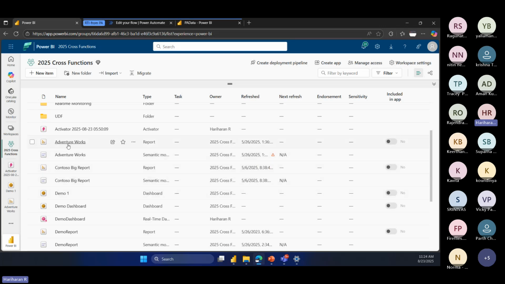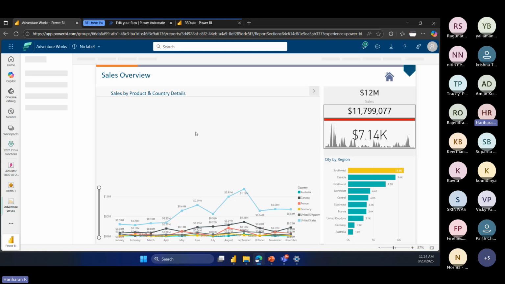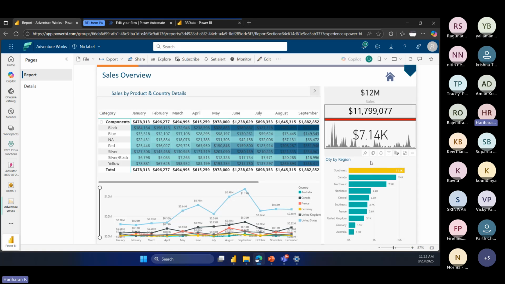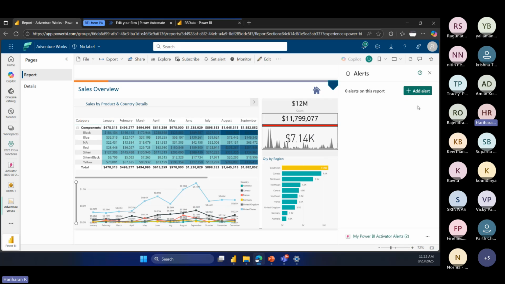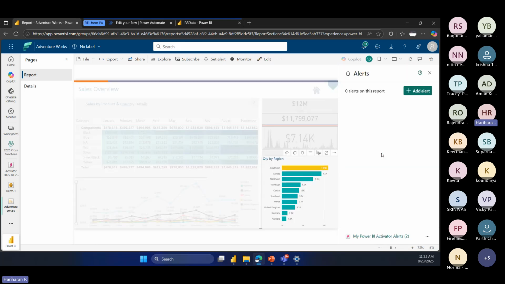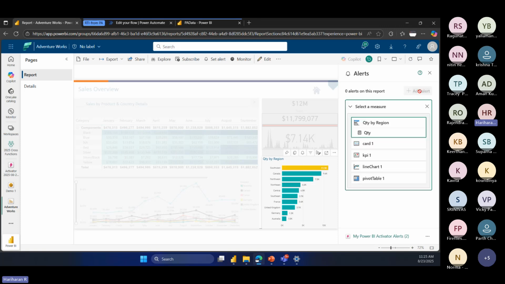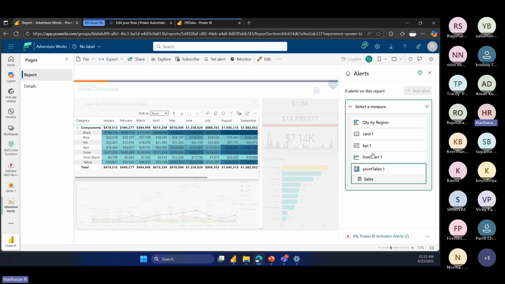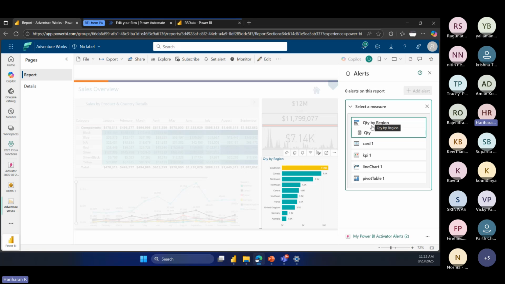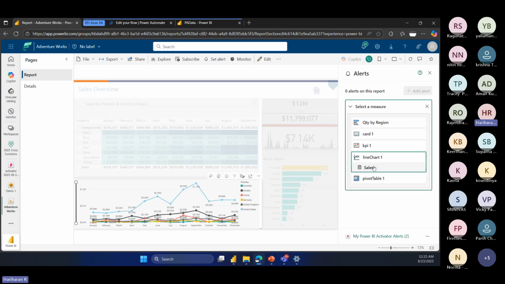If you go to any report, for example, I'm just taking the same report, here you see this option, alert. This activator is natively integrated with this Power BI report. Either you can choose this option, set alert, where you can see add alert, or you can directly go to a specific visual and click this option, alert. If I click, you can see these are all the different visuals I have in my report. So I can choose the visual where I want to create an alert.